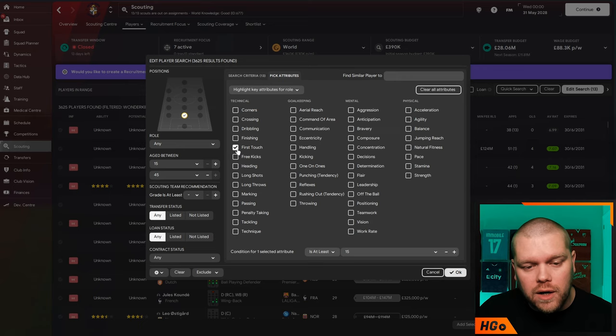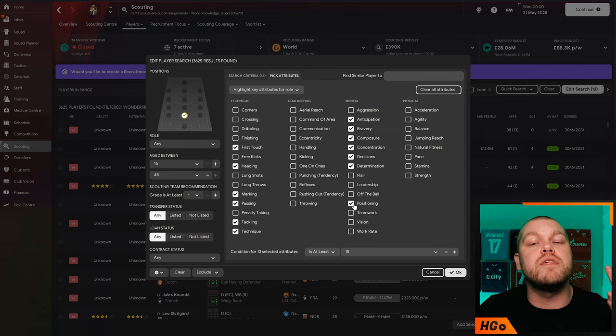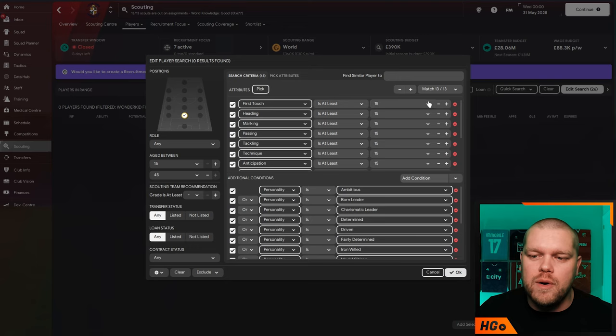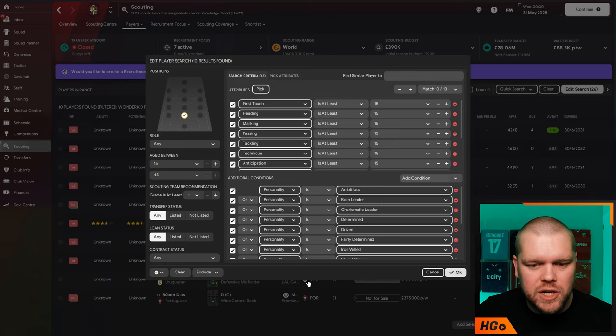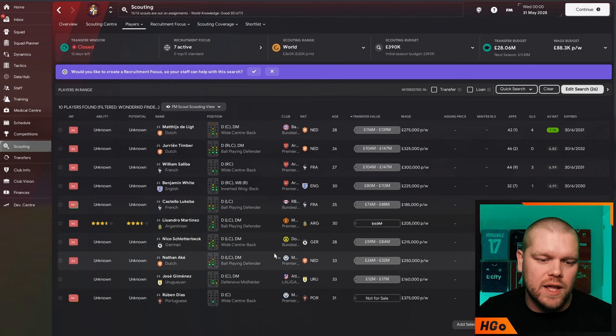Now, if I were looking for a centre back, I would require first touch, heading, marking, passing, tackling, technique, anticipation, bravery, composure, concentration, decisions, determination, positioning. These are the minimum things that I look for in a centre back, and we will usually say okay on that one. And then we go back in and we say, okay, instead of matching all 13 of those attributes, let's match 10. And then you can see it started to pull up players. De Ligt, Timber, Saliba, and you can kind of see the talent and the levels of player on here right now.